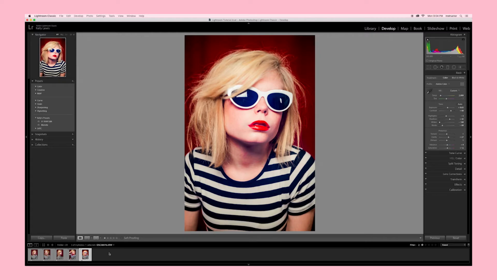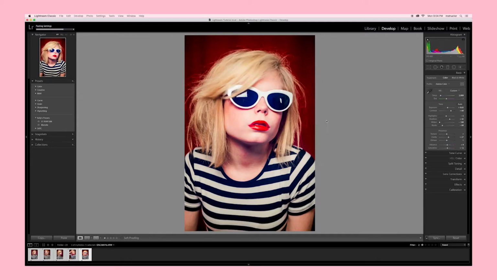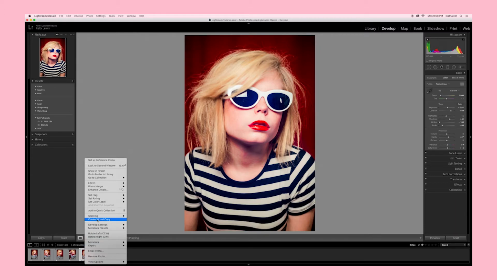If I want to apply this preset to all of the images in my camera roll quickly, I can just use Command A to select everything and hit Sync. It'll pull up the same dialog box, everything is still checked, and I'll hit Synchronize. Then you can see all of the images in your camera roll have the same preset applied. If you would like to try a new edit on an image without undoing any of your previous work, you can create a virtual copy. To do this, you can hit Command ' on the image you'd like to duplicate, or right-click on the image and select Create Virtual Copy.